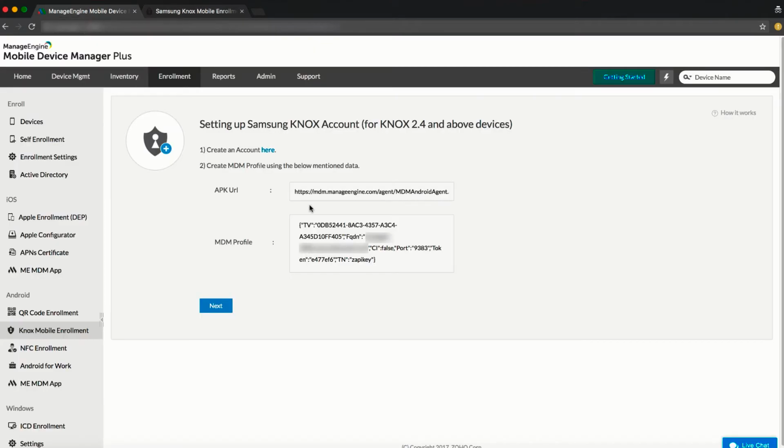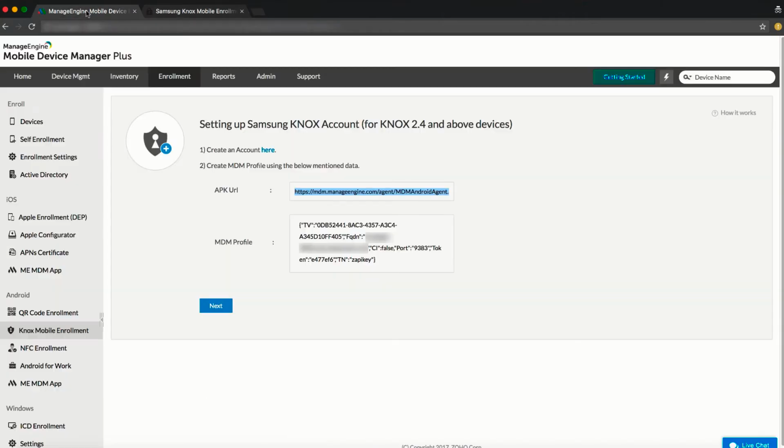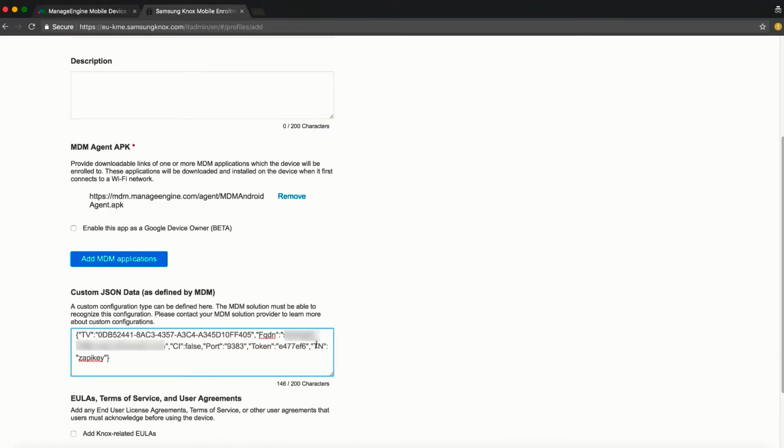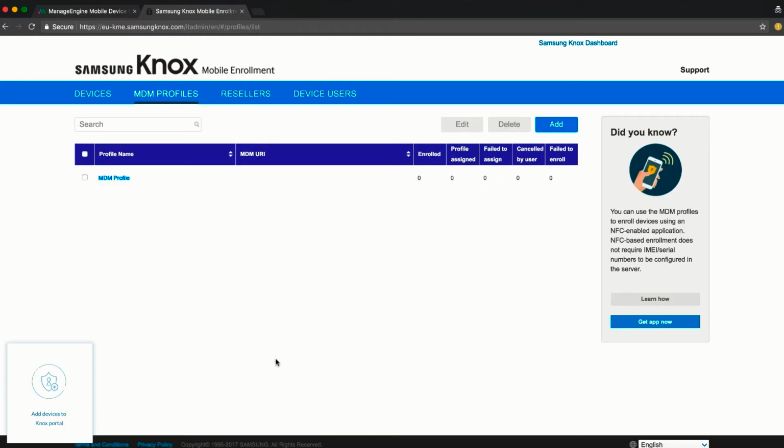Go back to the MDM portal and copy the link provided for APK URL. Paste the copied URL on the Knox portal and click on Save. Copy the JSON contents provided as MDM profile and paste it under the created MDM profile. Adding this to the devices facilitates enrollment on device activation. Click on Save to finish the basic setup.